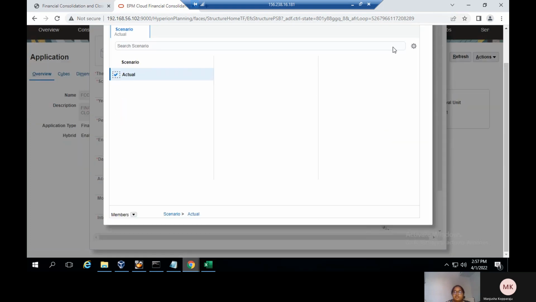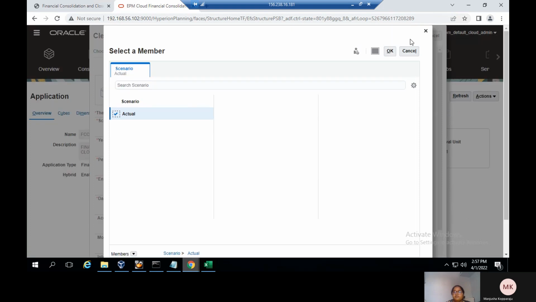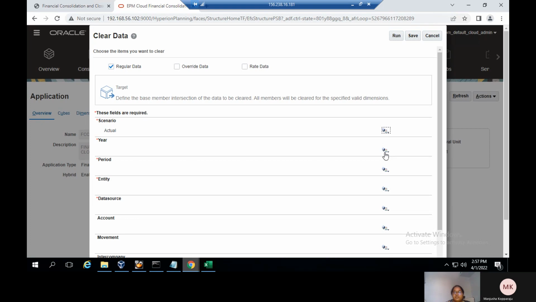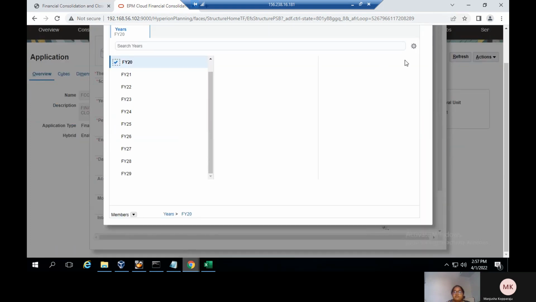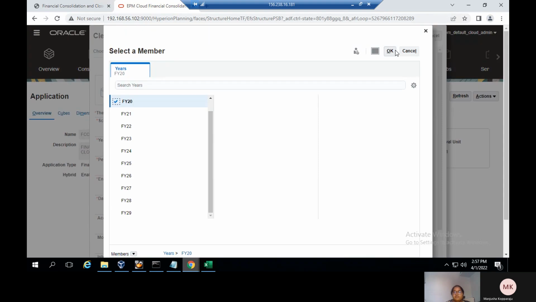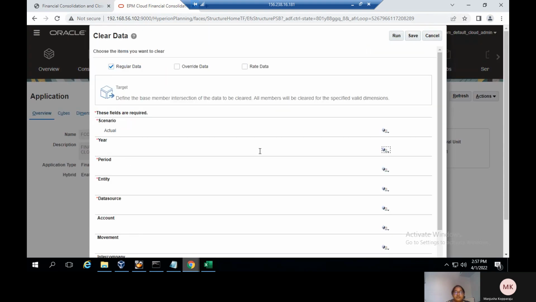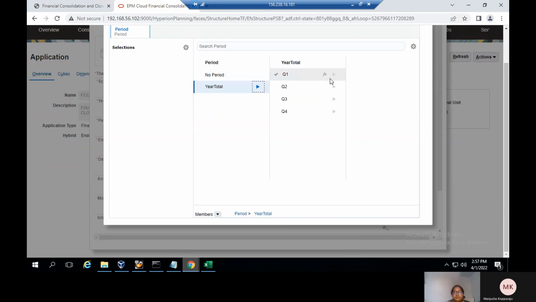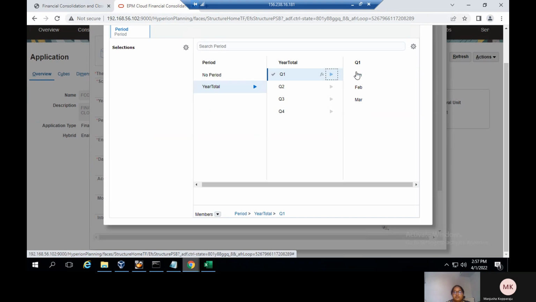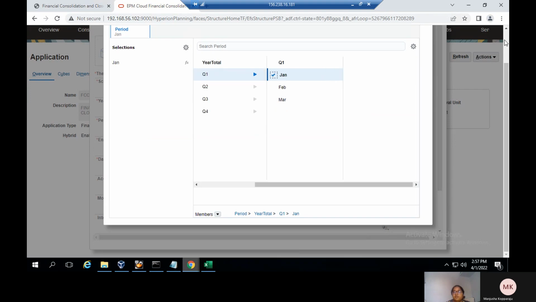Just select the scenario as actual. Click on OK. And the year is 2020, FY20. Click on OK. And the period is Jan. Expand Q1 here. Select Jan and click on OK.